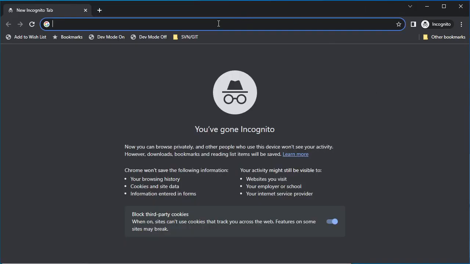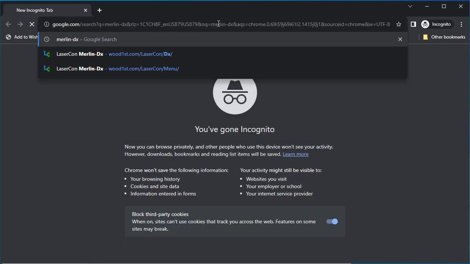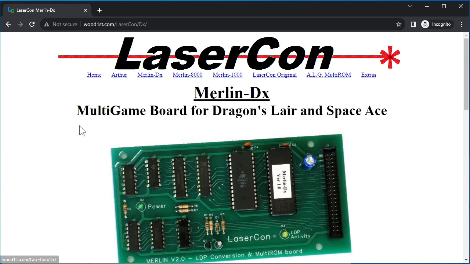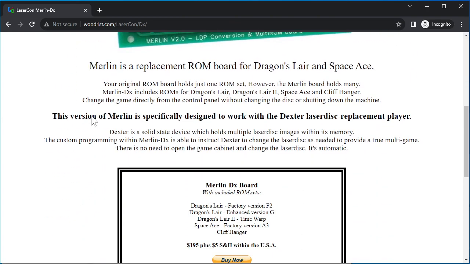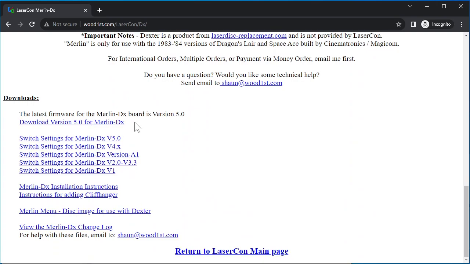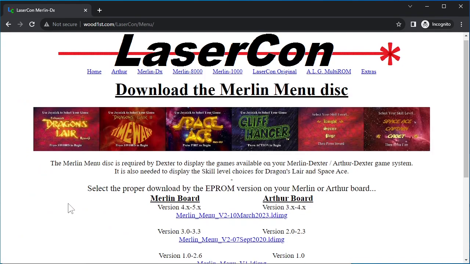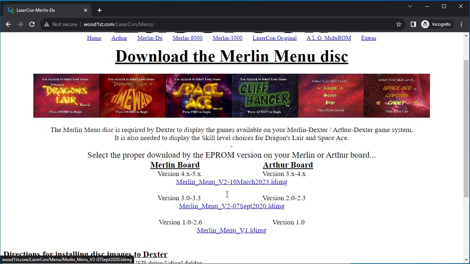So let's say you wanted to download a new laserdisc image for Dexter, for example, one from the Merlin product, which some people might have to do. Here I just went to the Merlin website and I'm going to click here to find the Merlin disk images. So let's say I just want this one.